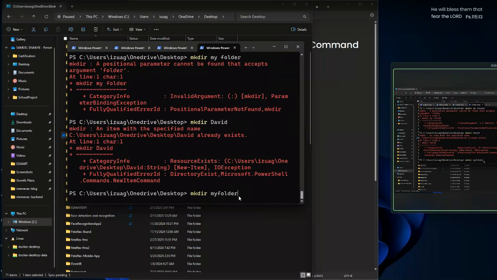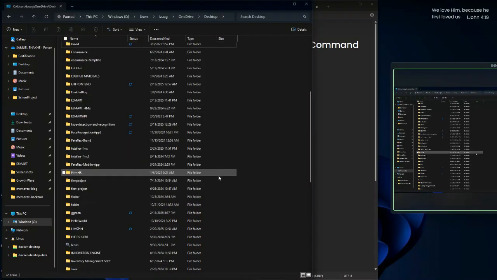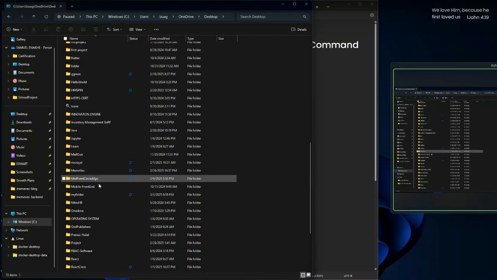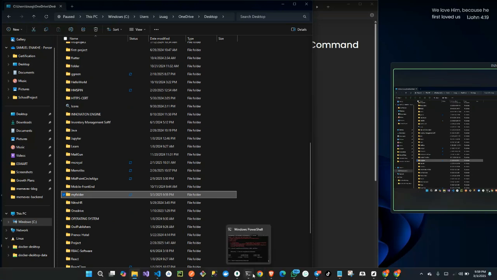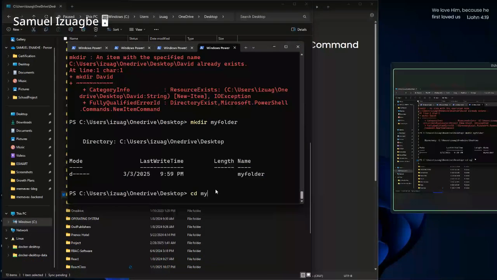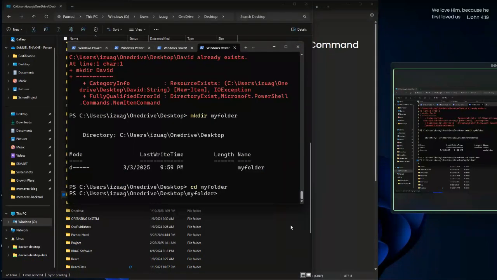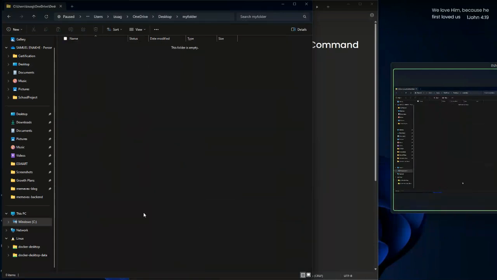So if I run this now and come back to my GUI, can you see it here? This is it, myfolder. If I want to go into that folder I created, all I need to do is say cd, which stands for change directory, then I call the name of the folder, myfolder. So what I just did is go into this particular folder.